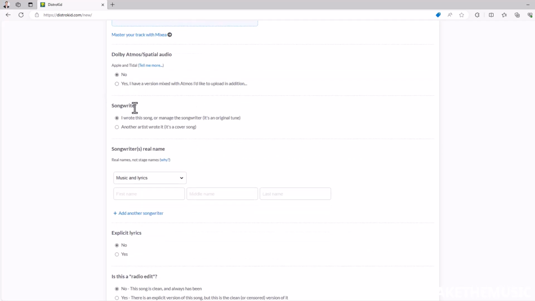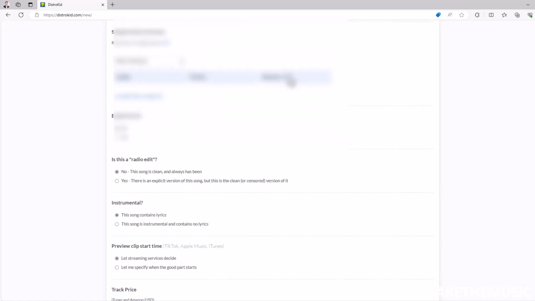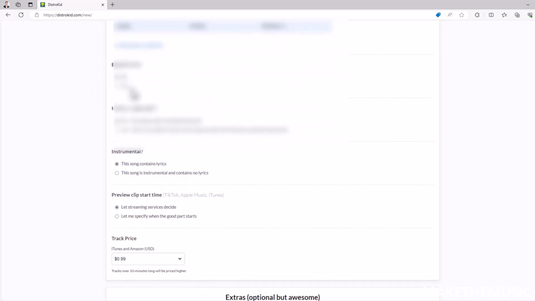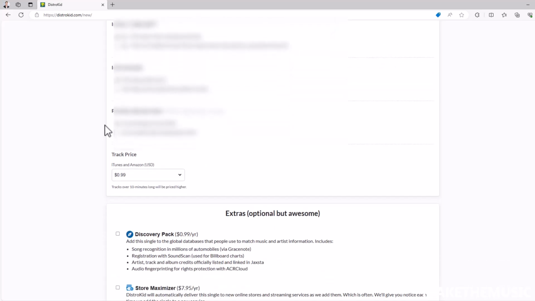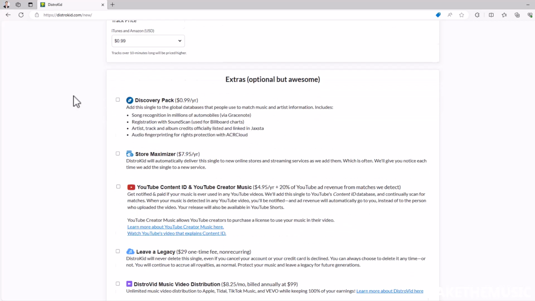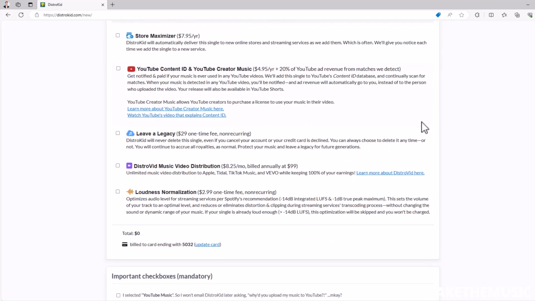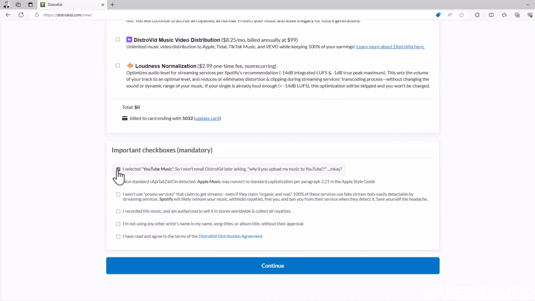So there we go. I wrote this song, correct, and then I get to put in my name here as songwriter. You can tell them if there's explicit lyrics or not. There isn't in mine. This isn't a radio edit or instrumental. And then preview clip start time, you can specify where the good part is. I'm just going to let the streaming services do it. And then you can list a track price. And they have all these other extras. I'm not like some sort of big time artist, so I don't get any of these extras, but you sure can if you want to.